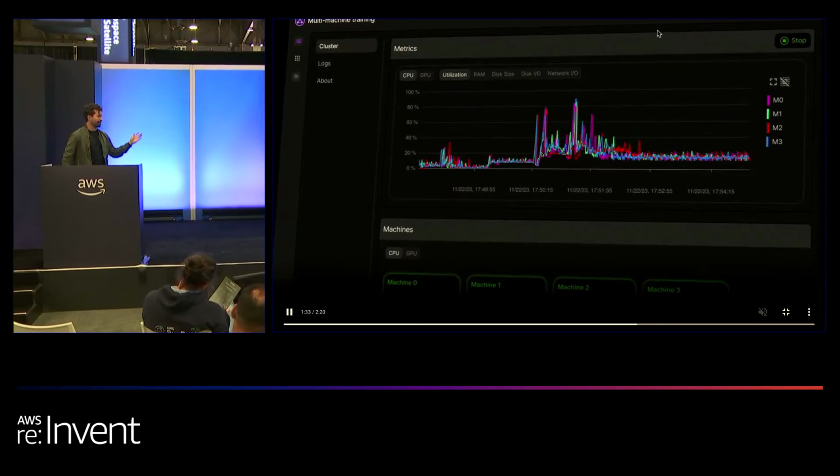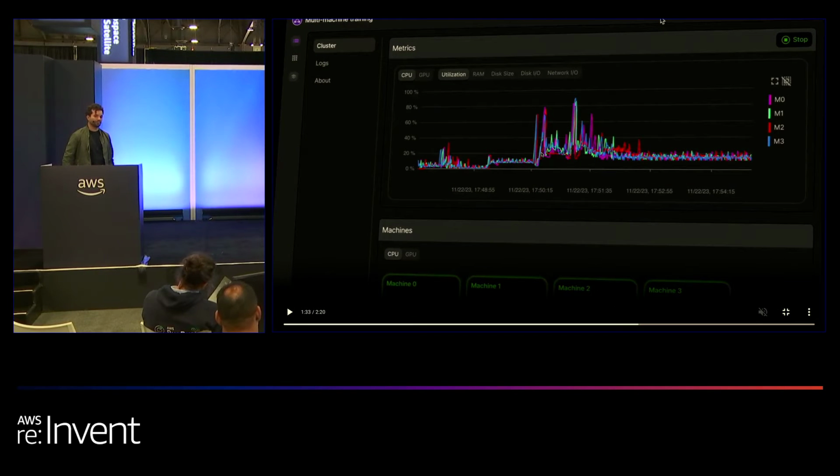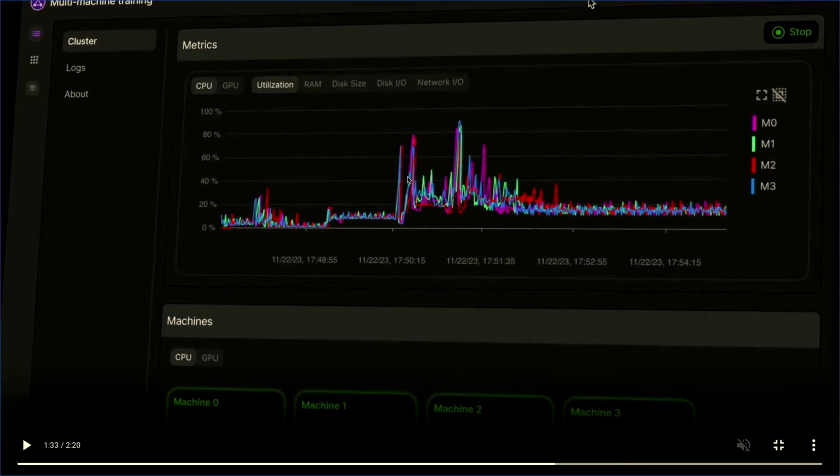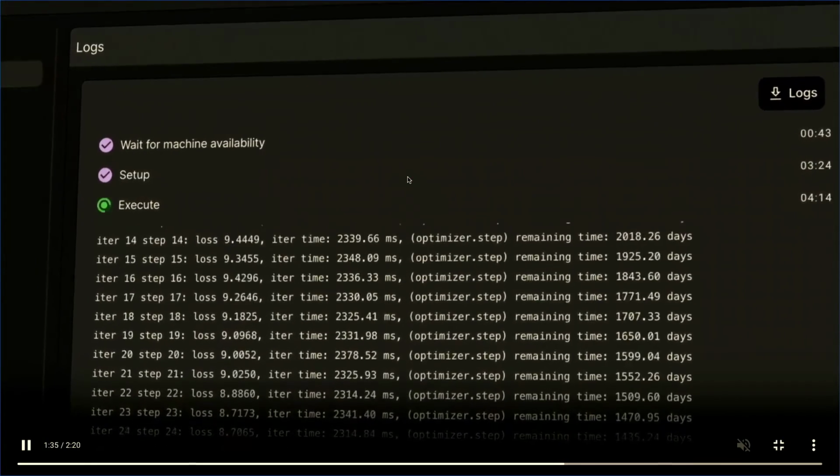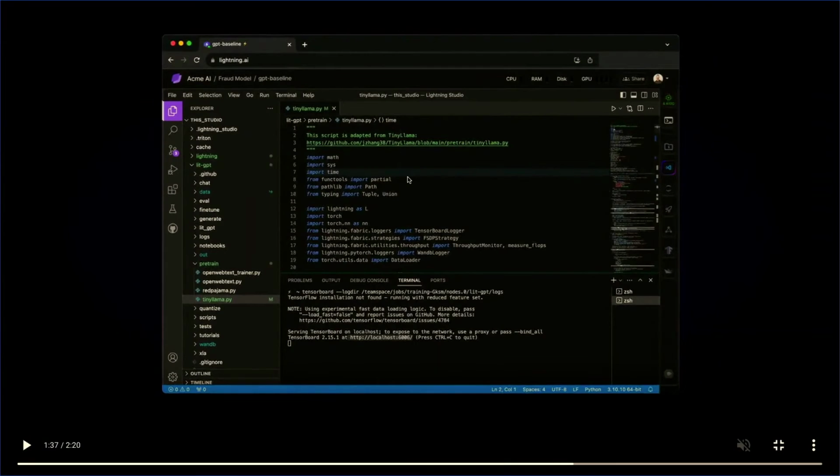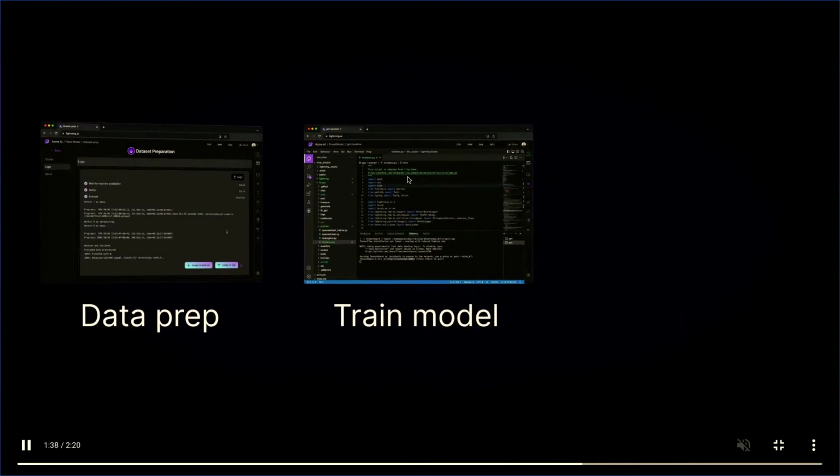And then it automatically scales. You saw it already with the data prep. It's kind of the same thing for multi-node training. And you can monitor the GPU utilization, all that stuff here. You see the execution happening. And so that's it. This one studio is now done, and it's for training a model.